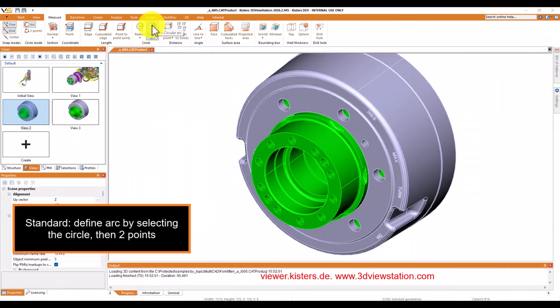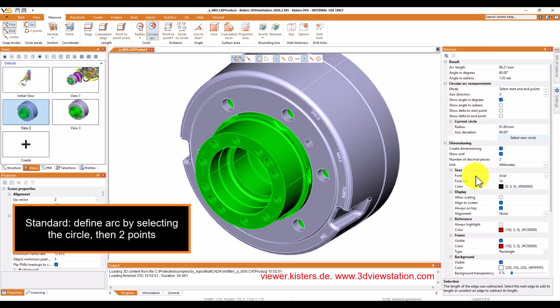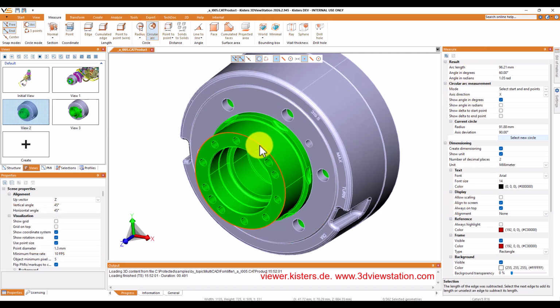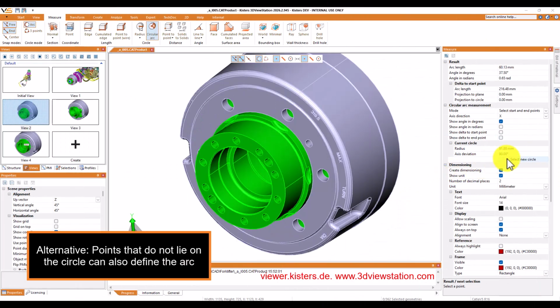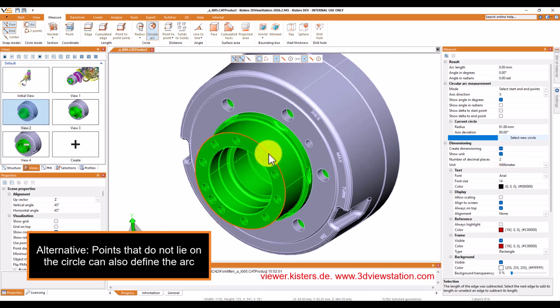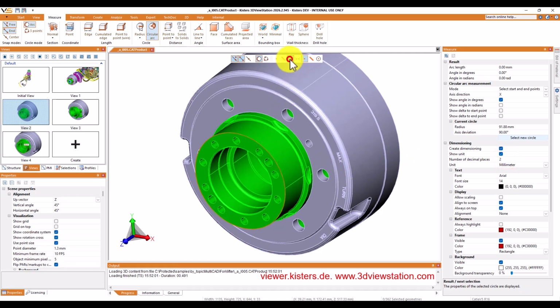The standard arc measurement is pretty straightforward. We have a pane here, but the only thing you need to do is select a circle on which you would like to measure the arc, then select 2 points, and that's your result. But there's more possibilities. So let's reselect the circle again, and let's do a different selection.